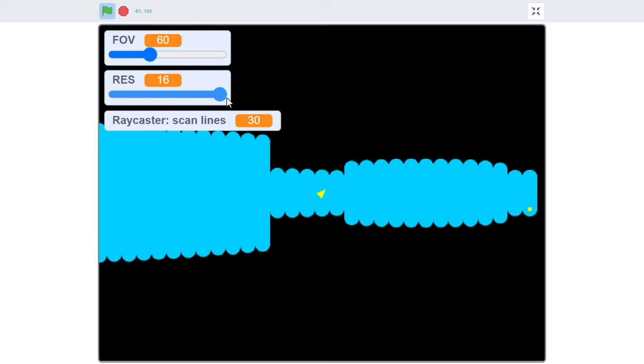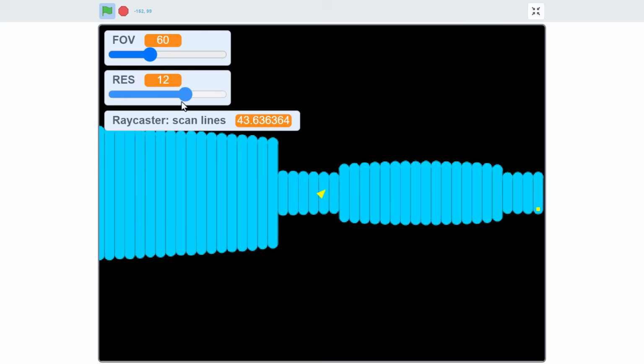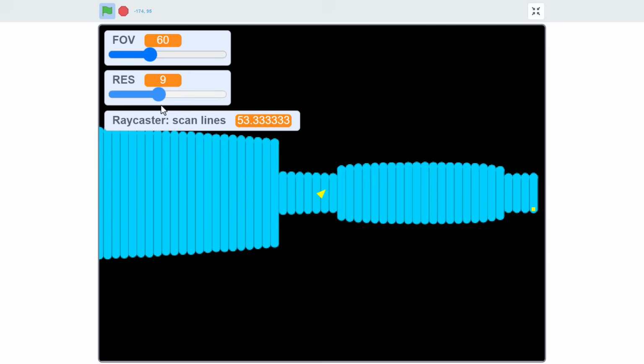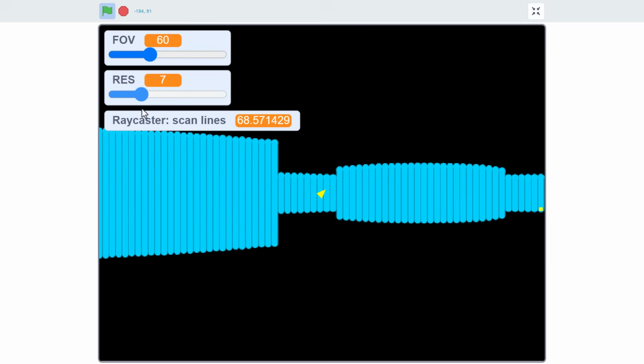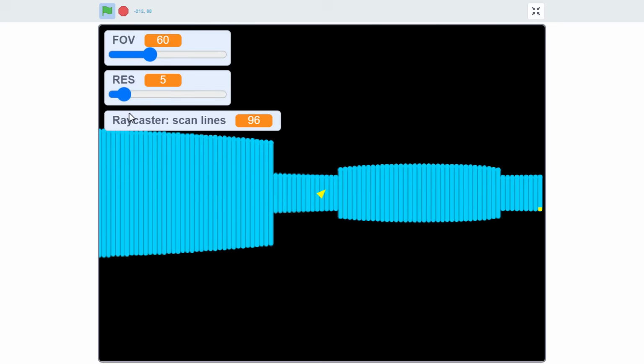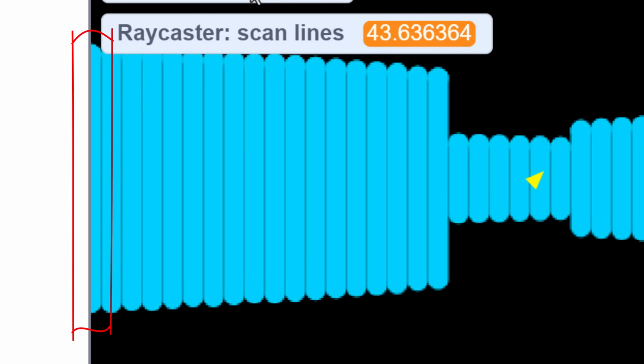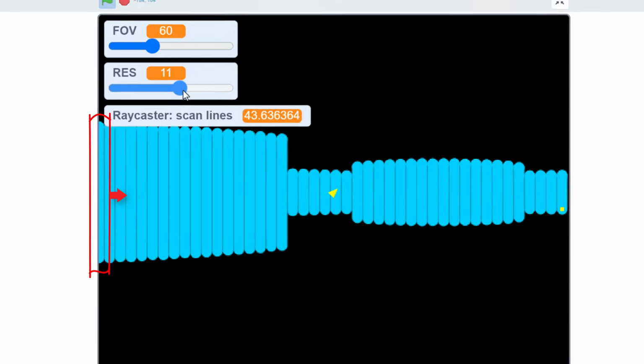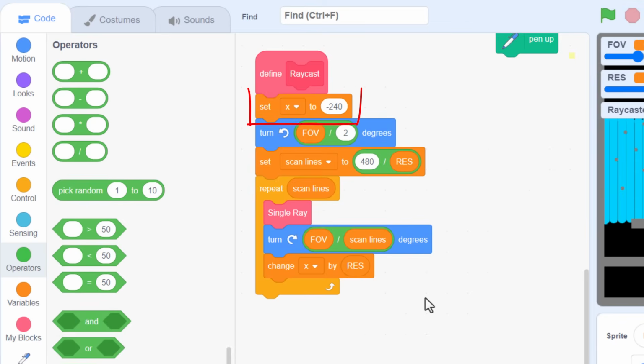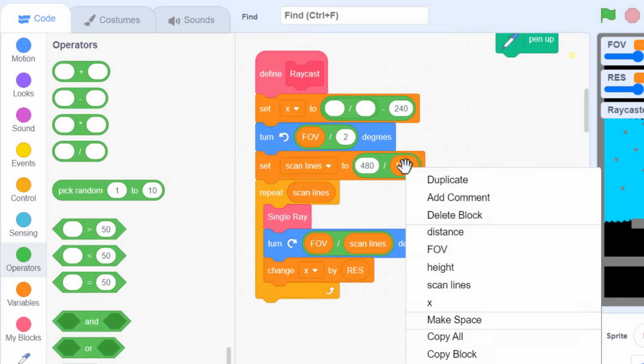Oh, okay, we still have a small issue with gapping at odd numbers, but the even numbers all look to be really tight. This is probably due to where we begin drawing, so you see how the first line starts halfway off the screen. Let's try moving the whole drawing half a pen width to the right. Instead of setting x to -240, bring in a subtract operator and enter 240 on the right, and then on the left we want half of the pen width, that is res divided by 2.